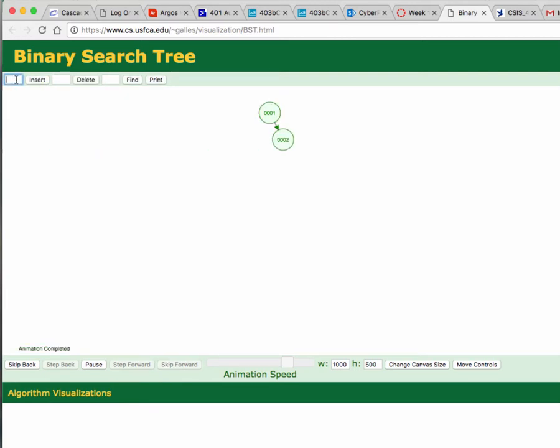It's going to go to the right. Then I'm going to insert 3. It's going to go to the right. All right, I'm going to insert 4. All right, so now I'm creating an unbalanced tree.